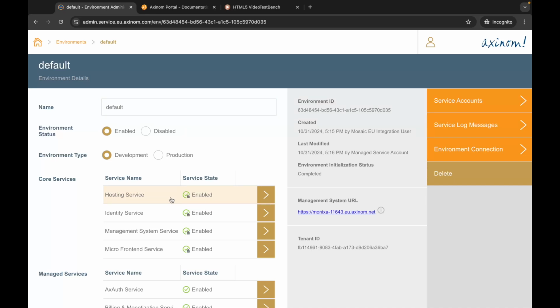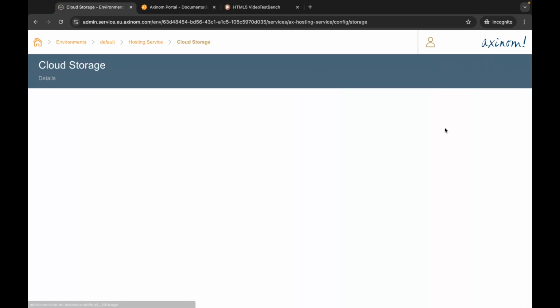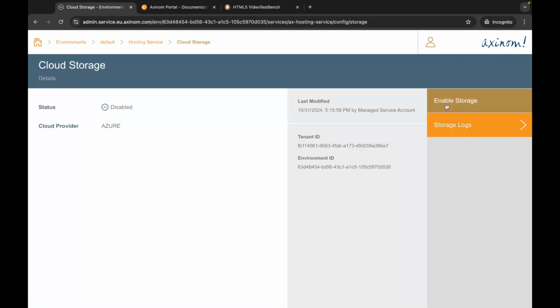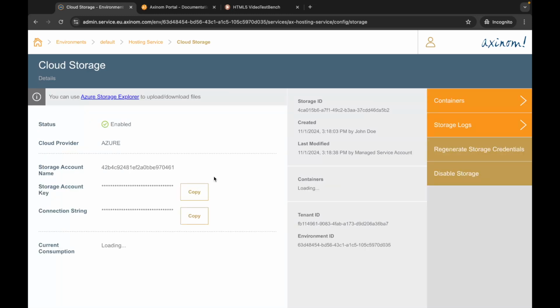Select Hosting Service under Core Services. Then click on Cloud Storage and click Enable Storage. This may take some minutes to complete. After the cloud storage is enabled, the storage account details can be found in the Cloud Storage Details section. These credentials can be used to access the storage account using external tools.